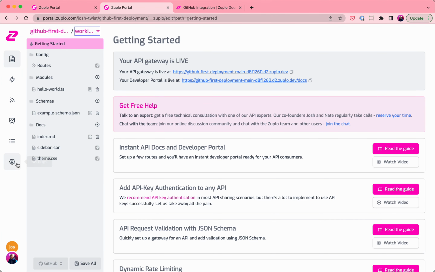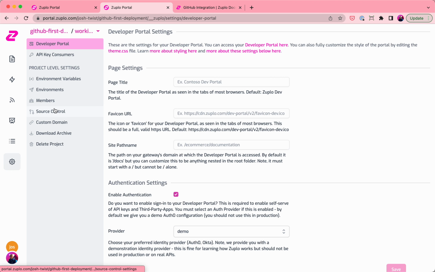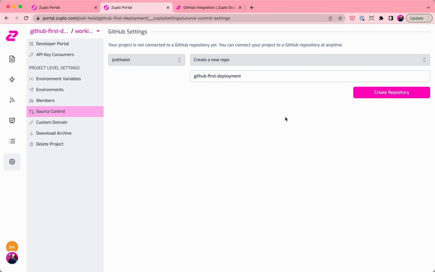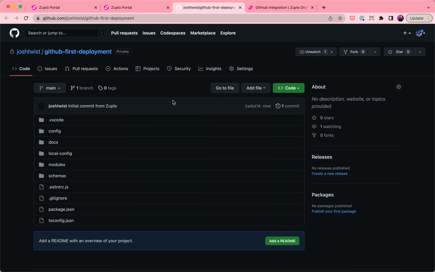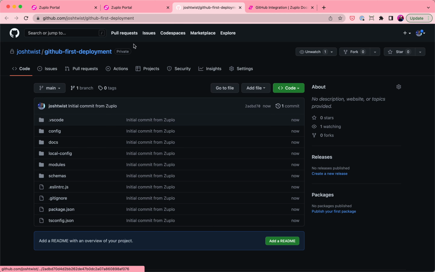What I'm going to do is connect this project to GitHub. Come down to settings, source control. I've already associated my user with a GitHub account. If I hadn't, I would be prompted to do so here. I'm going to click Create Repository, and what that's going to do is create a repo that's connected to this project in GitHub. You can see all the files here.